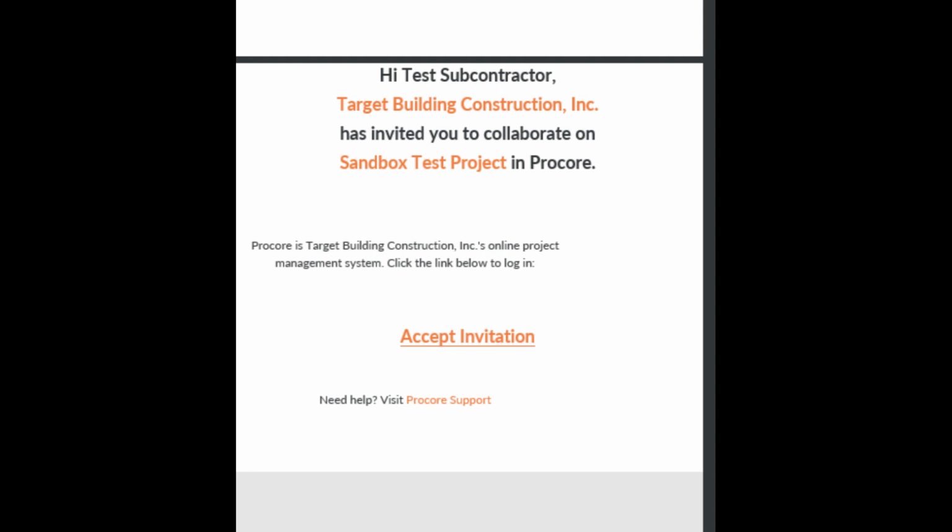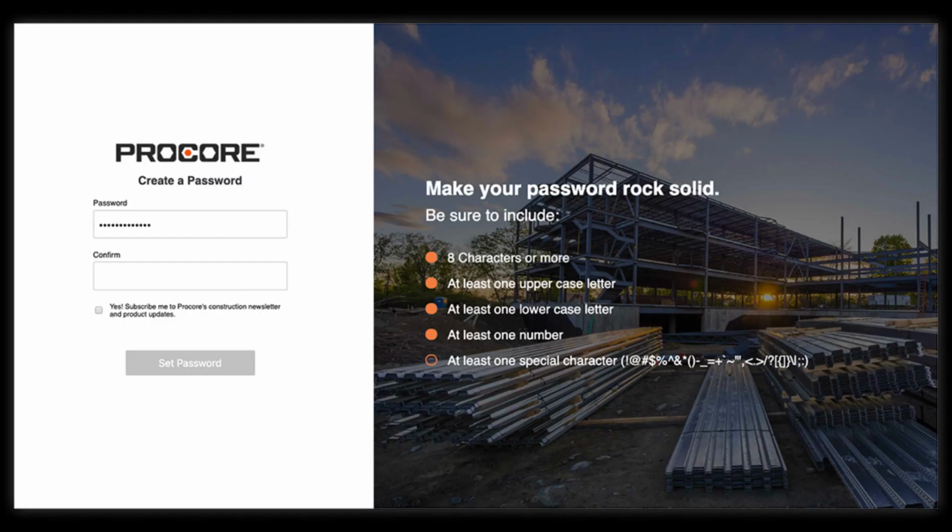First, you will receive a Procore invitation in your email. Upon accepting this invitation, you will be redirected to the Procore website. If you do not already have an account, you will be prompted to create one. If you already have an account, you will log in.